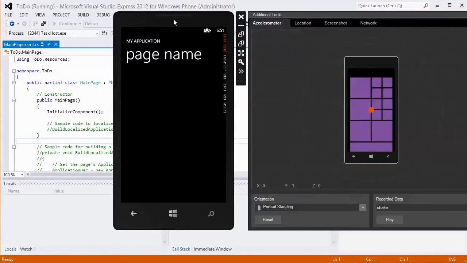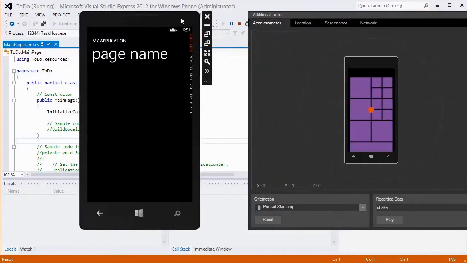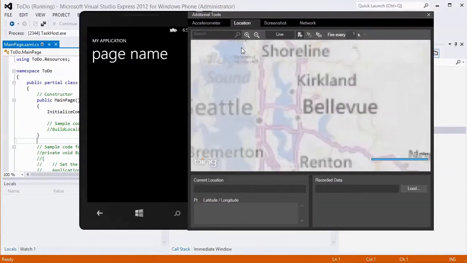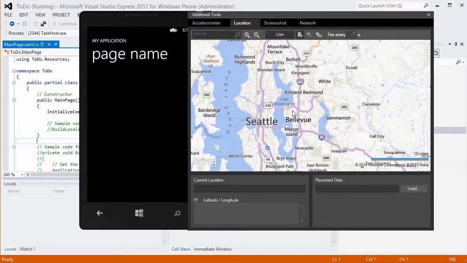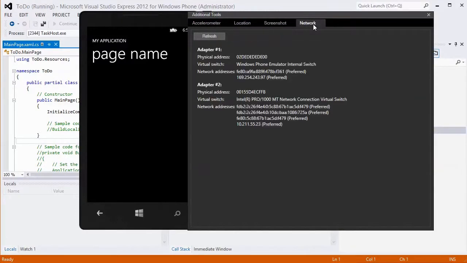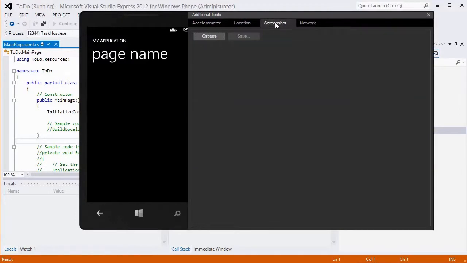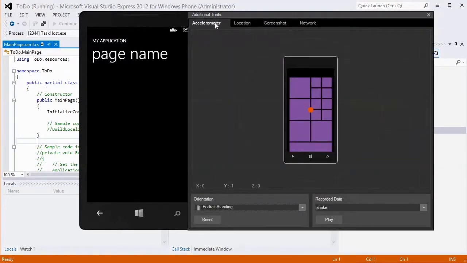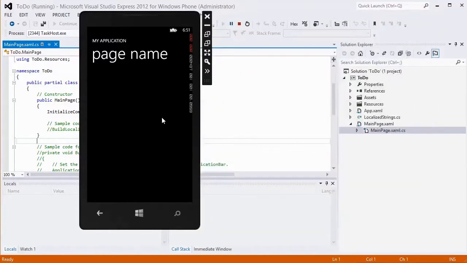When you click that to pop it out, it gives you some options for the additional tools that are available to you. That can be triggering the accelerometer, setting a GPS location. It defaults to the Seattle area. That's where Microsoft's at. So you can also take a screenshot, and you can emulate some of the network settings. So you can operate as if it was on 3G or 4G, something like that. So we'll go ahead and close that.